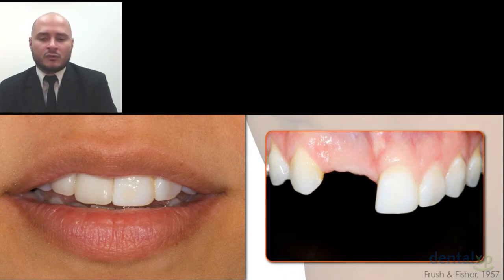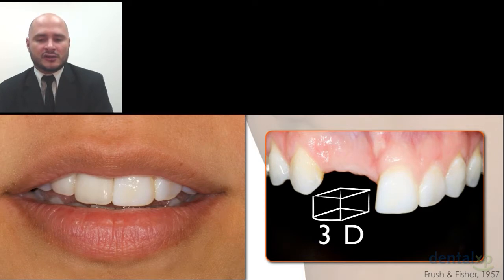Very important when we see these cases is to understand that we have to do a three-dimensional study of them. That means we got to see where the teeth is going to go, mesiodistally, cervico-occlusally or cervico-incisally, and buccolingually, as well as the soft tissues and the bone. How much bulk of bone do we need? How much soft tissue do we need? How much do we have to bring this soft tissue down?